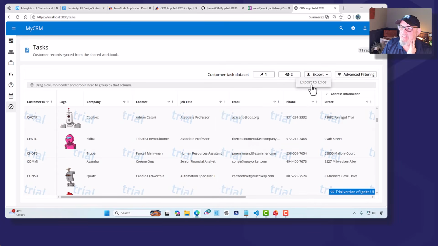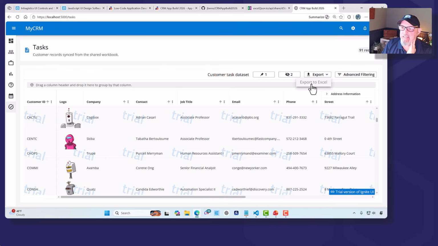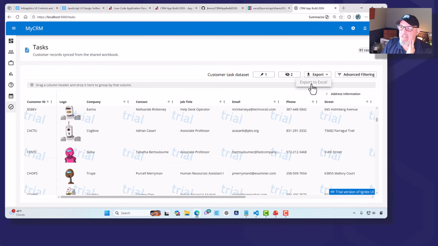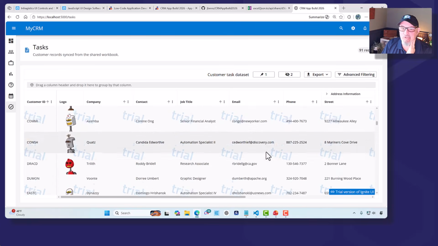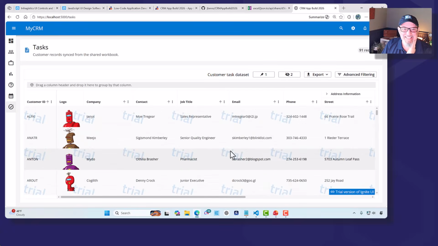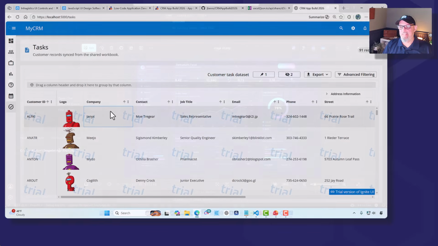You'll notice I did specify export to Excel. I didn't say PDF or CSV. So it actually did just give me the export to Excel. So that's pretty amazing. It did all of this with just a simple command using the Ignite UI Blazor skills along with the MCP server.